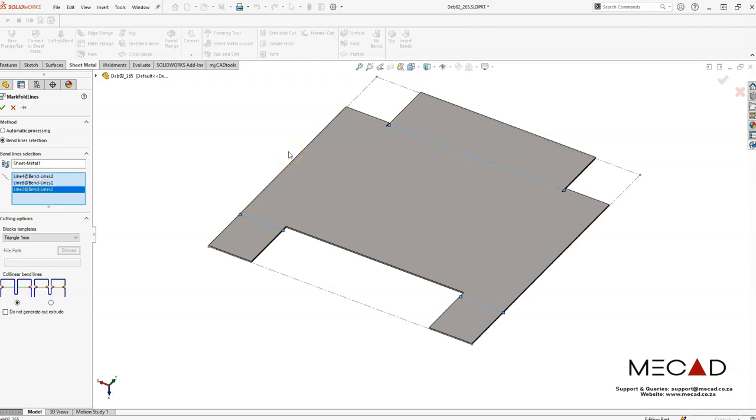Once I've selected my bend lines, I can decide what cut to add to my bend lines. In this case, I'm going to choose triangle, 1 millimeter. Then you must decide how you would like to treat your collinear bend lines. In this case, I'm going to select the first option, and I'm going to click OK.